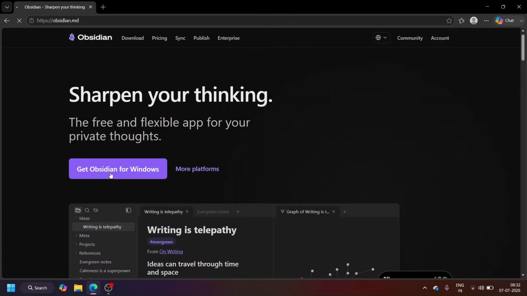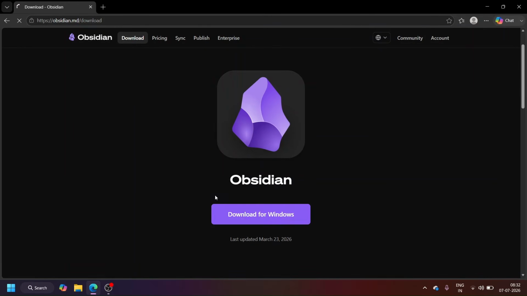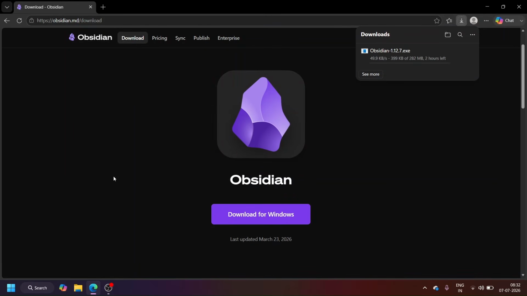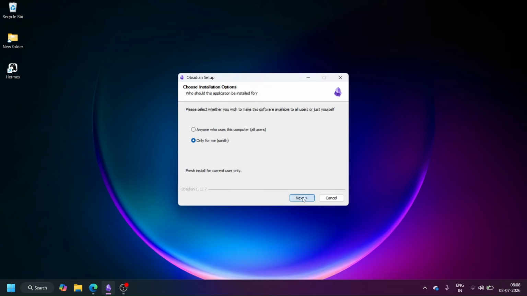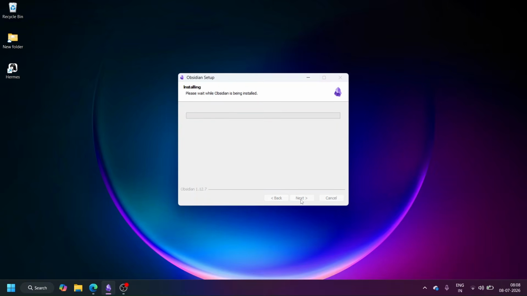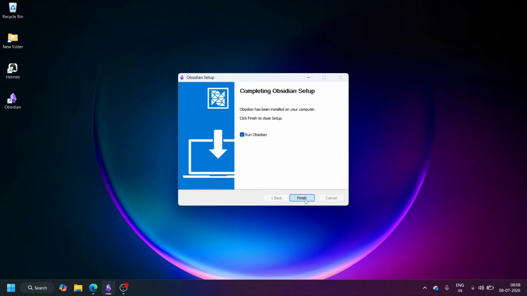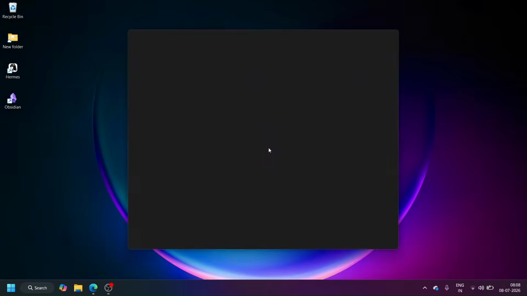Getting started with Obsidian is very easy. Simply visit the official Obsidian website and download the version for your operating system. It's available for Windows, macOS, Linux, Android, and iOS. Once the download is complete, install it just like any other application. After launching Obsidian for the first time, you'll see options to create a new vault or open an existing one. That's all it takes to get started.